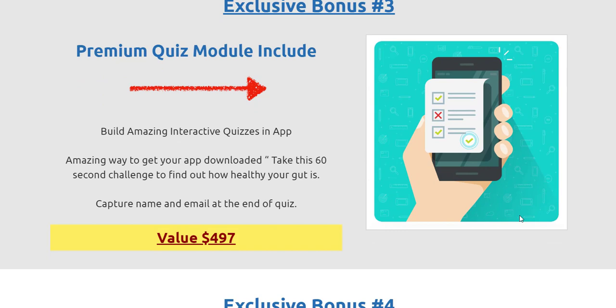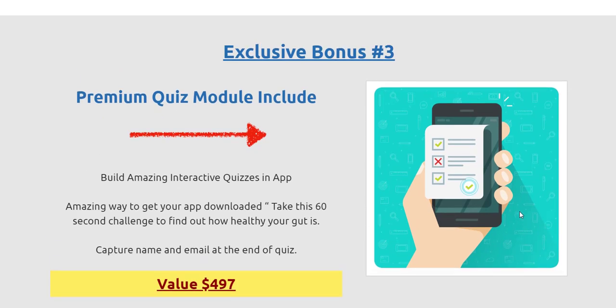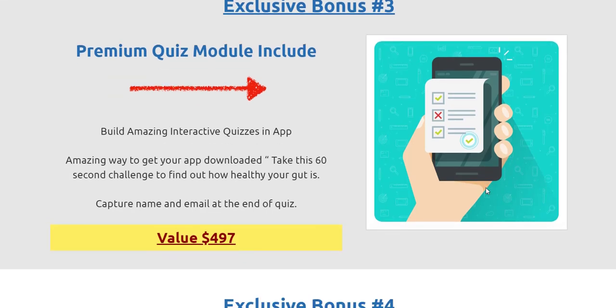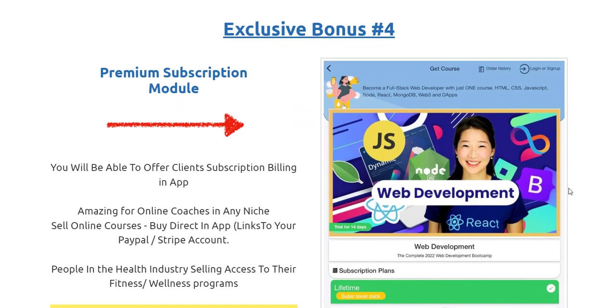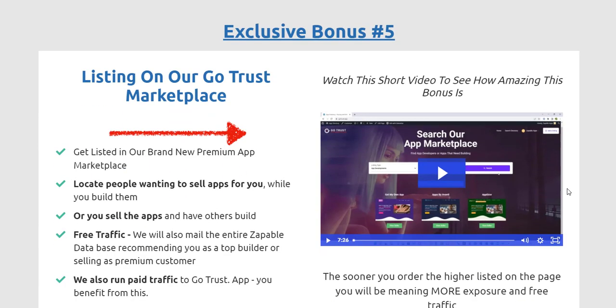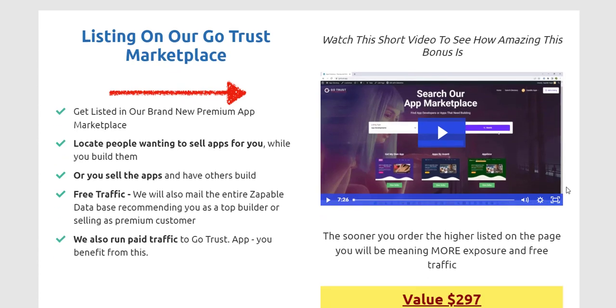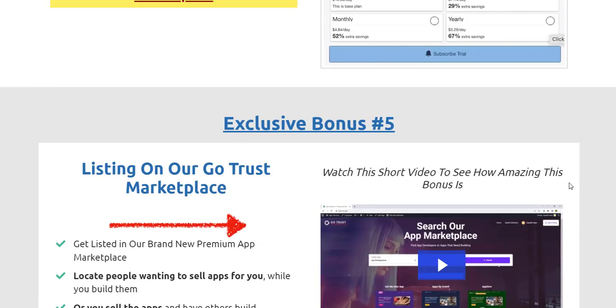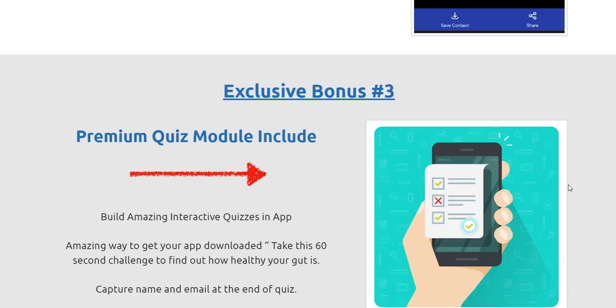Zapable is revolutionizing the way businesses approach mobile app development. Its user-friendly platform, versatile templates, and comprehensive feature set make it an invaluable tool for businesses looking to establish a mobile presence. By making app development accessible and affordable, Zapable empowers businesses to connect with their customers in new and innovative ways. Whether you're a small business owner or part of a large enterprise, Zapable offers the tools you need to succeed in the mobile-first world.